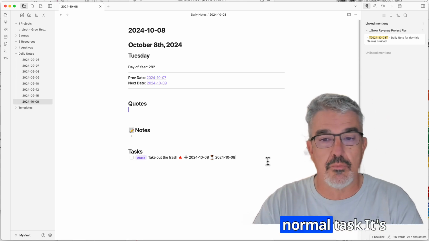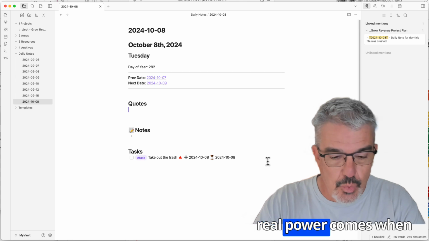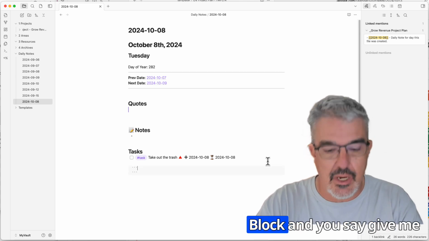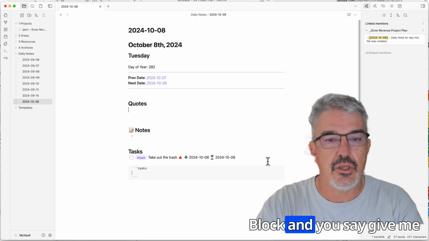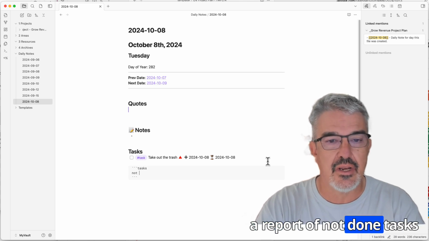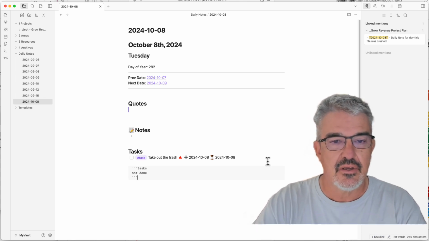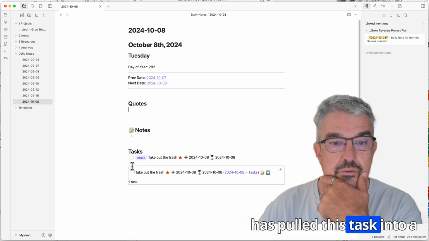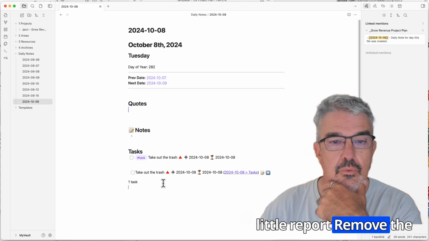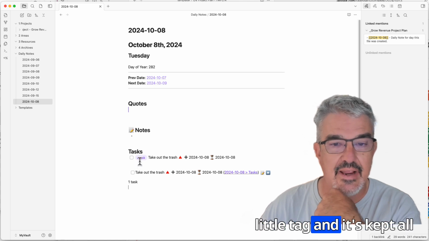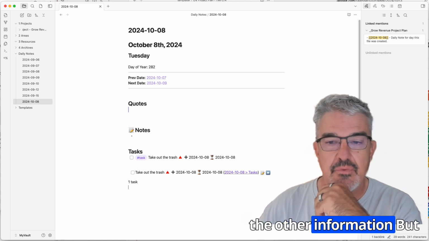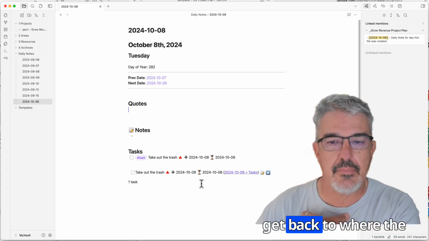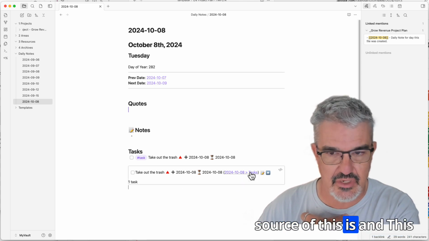Just kind of looks like a normal task. Its real power comes when you start using the tasks block and you say, give me a report of not done tasks. And what we're going to see is it has pulled this task into a little report, removed the little tag, and it's kept all the other information, but it gives me this link. And this is really important because this will let me get back to where the source of this is.